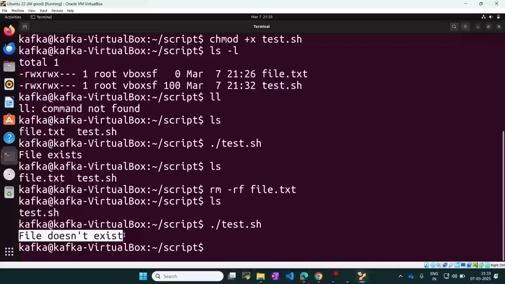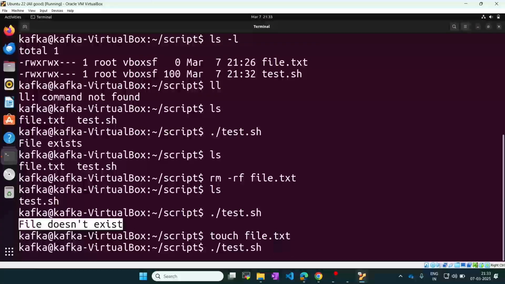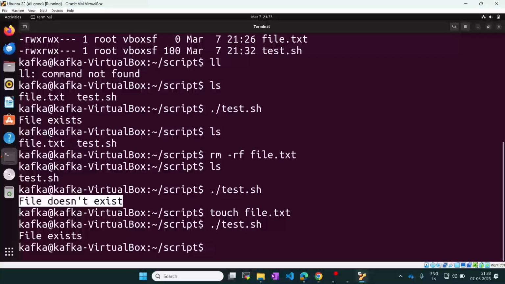So similarly, in case you want to check certain criteria, like whether the file exists or not, or if certain conditions match or not, then you can use an if else statement. Now I will try to create the file again. Touch file.txt. Now I will run the script again. If you see here, file exists. So in case you have to check something or do some work, then you can use these if else statements.